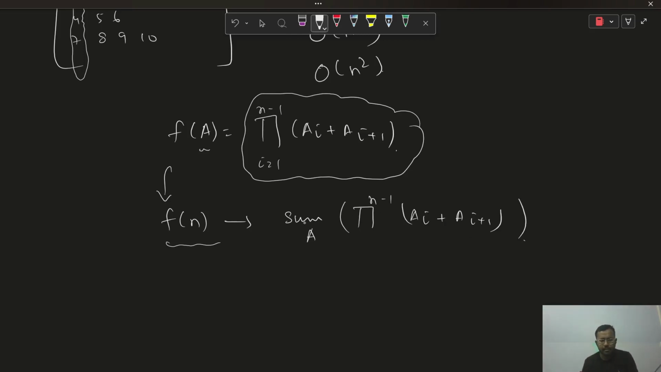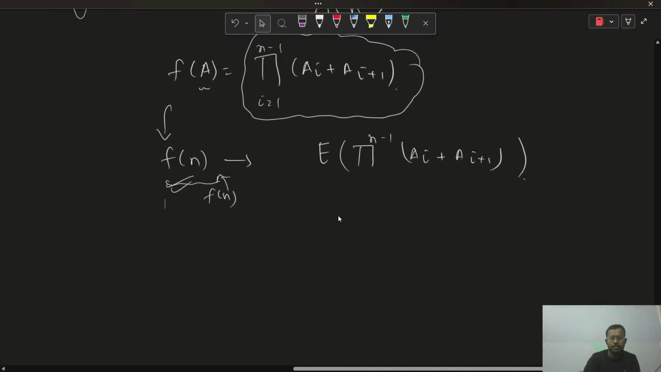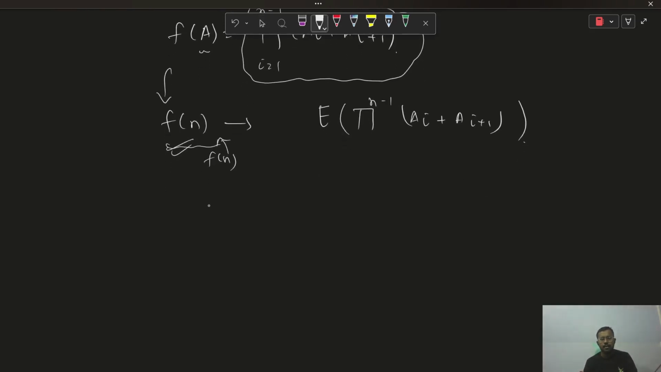Or even better, let's not talk about the sum, let's talk about the expectation. So the expectation of this thing. f of n basically denotes the expectation of this quantity with an array of size n. So that is just my f of n. That's just the expectation.